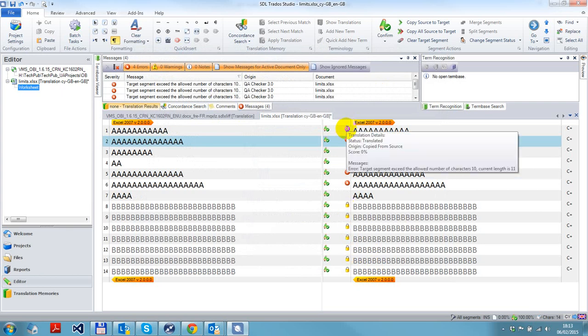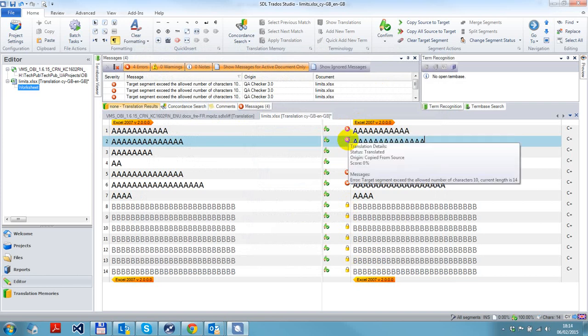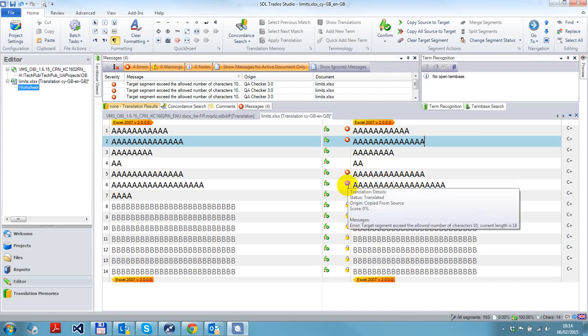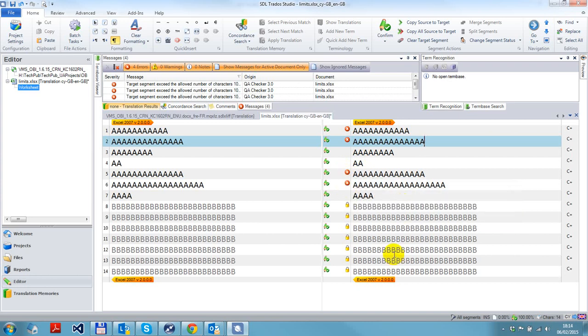So that one clearly exceeds 10 because it's got 11 in it. That one has 14 in it. These two are not because they're less. That one's got 14 in it. That one's got 18 in it. And all these ones which are longer are not checked. They're excluded because I locked them.